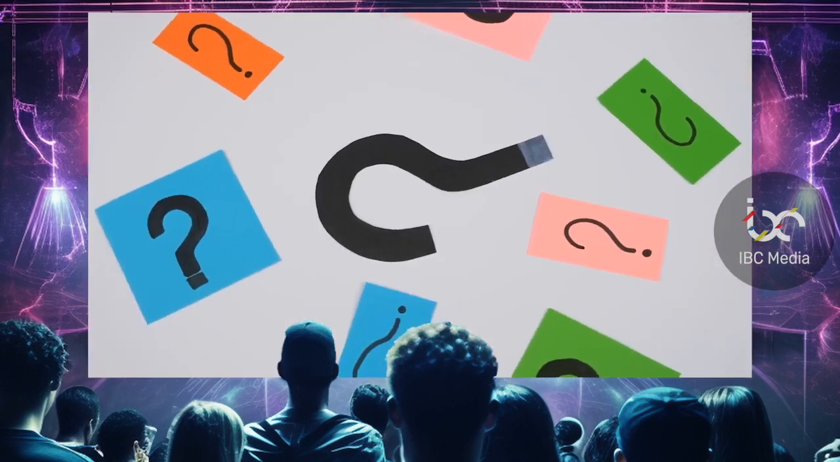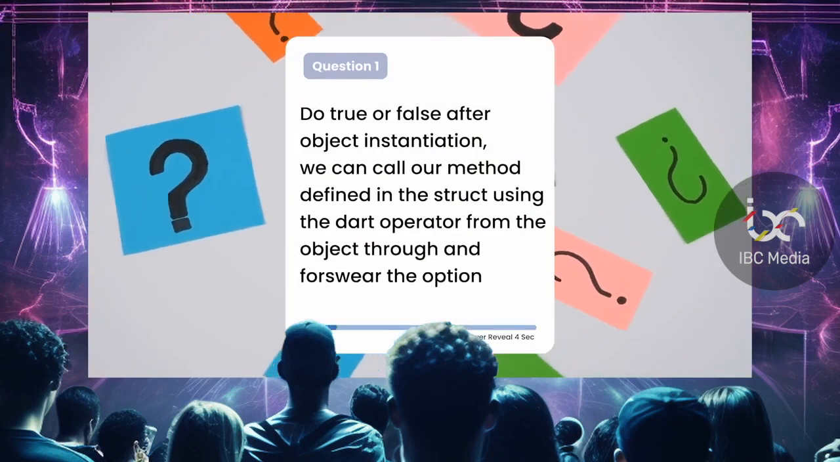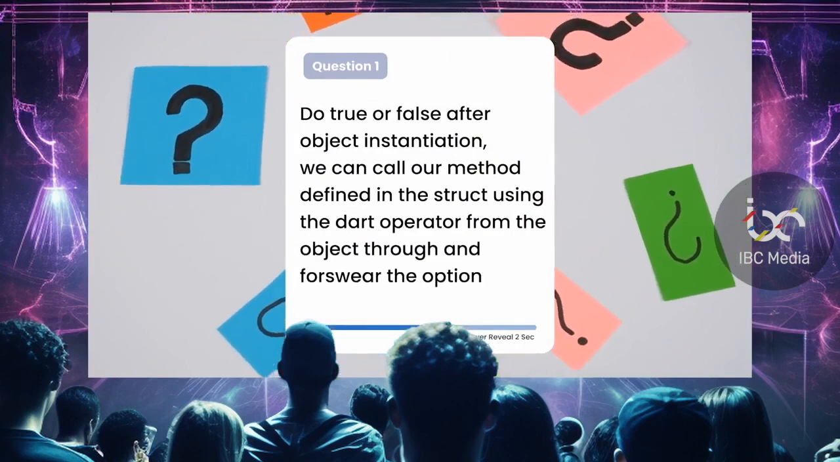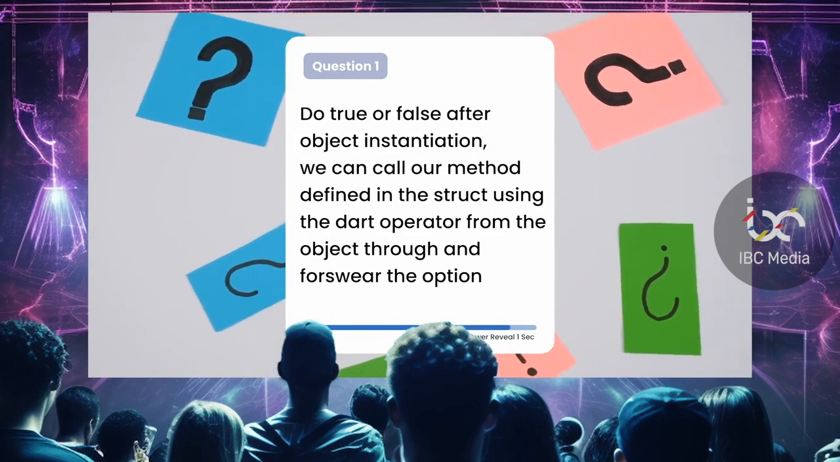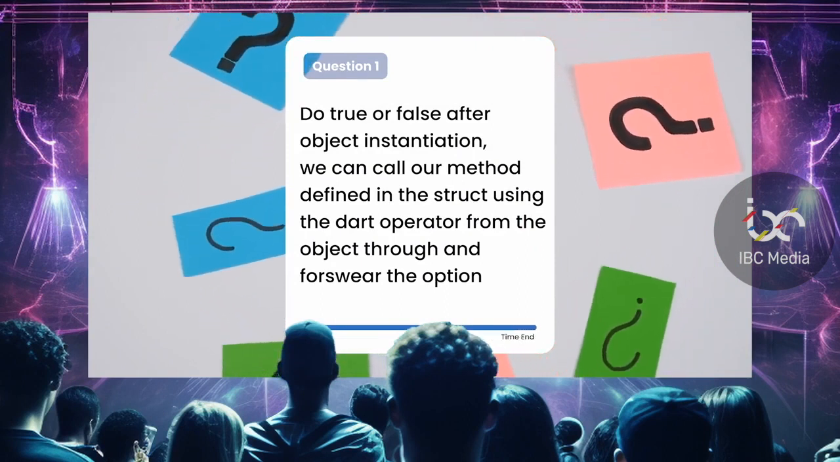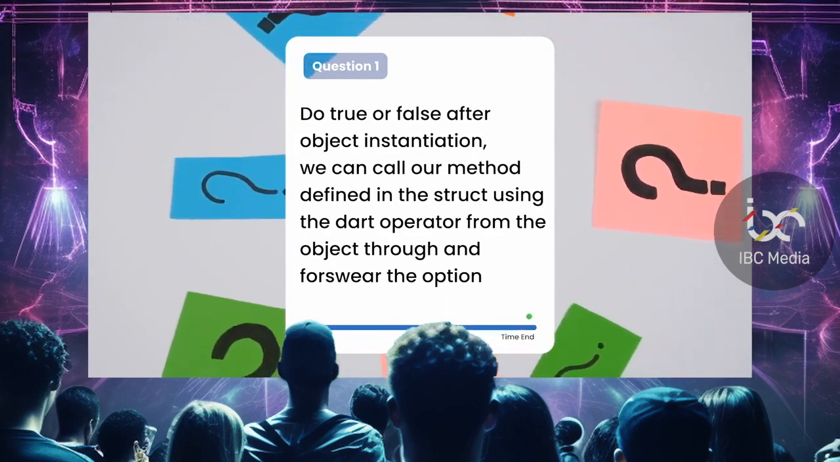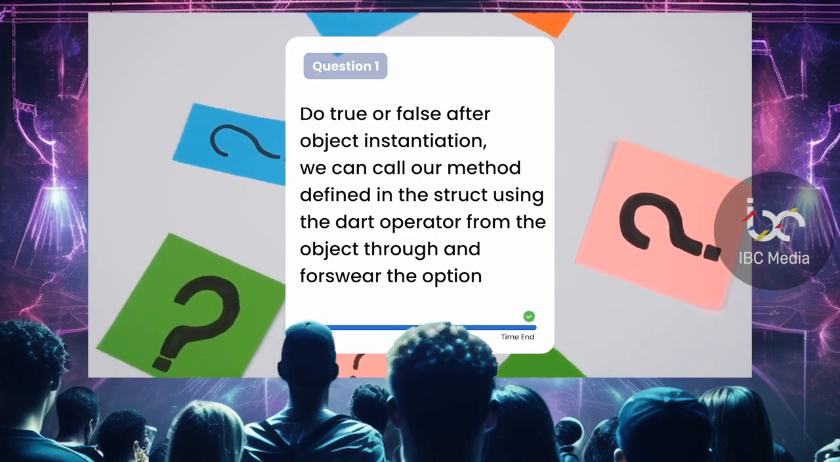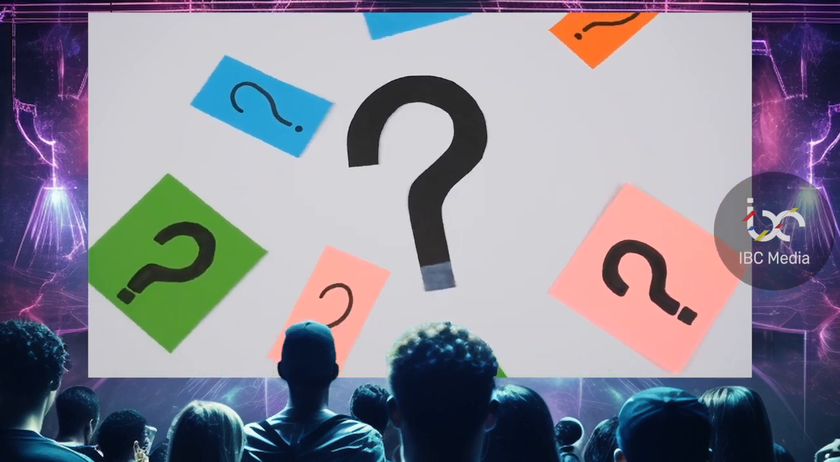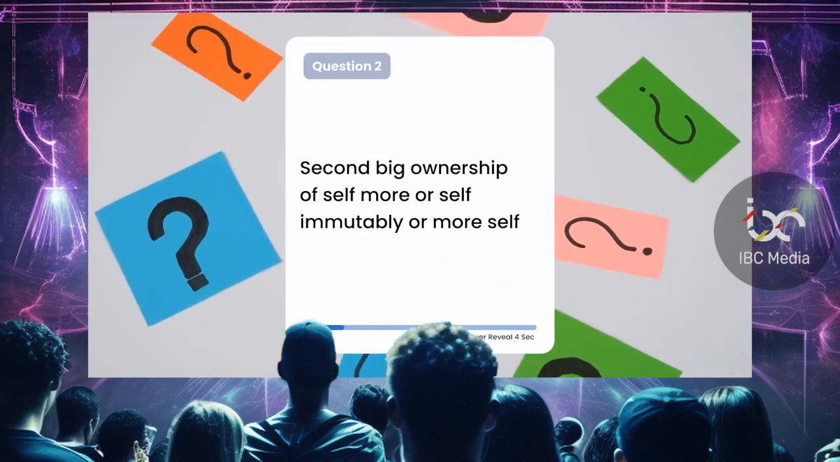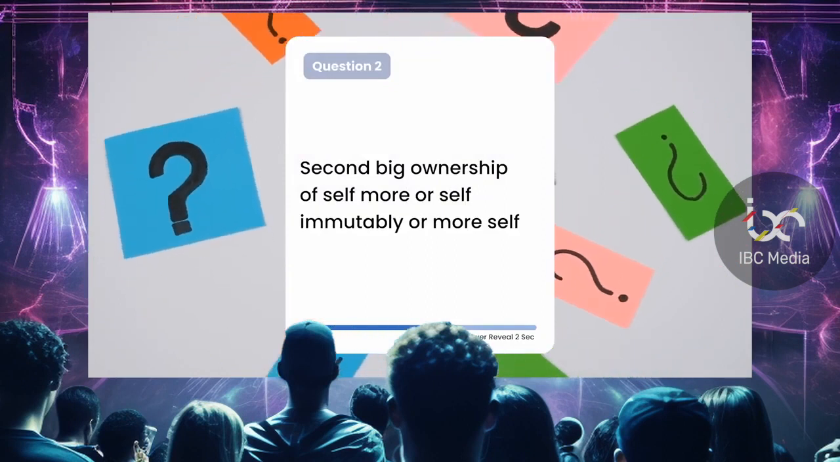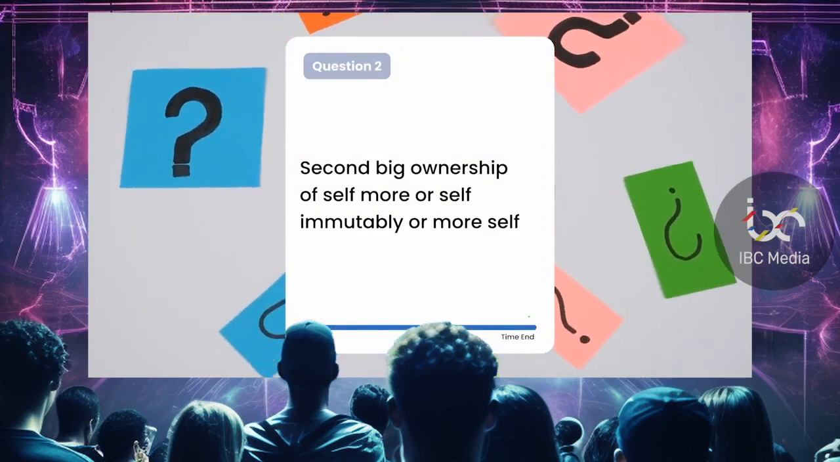The first question is: state true or false. After object instantiation, we can call methods defined in the struct using the dot operator from the object. True and false were the options. The second question is: state true or false. Methods can't take ownership of self, borrow self immutably, or borrow self mutably.